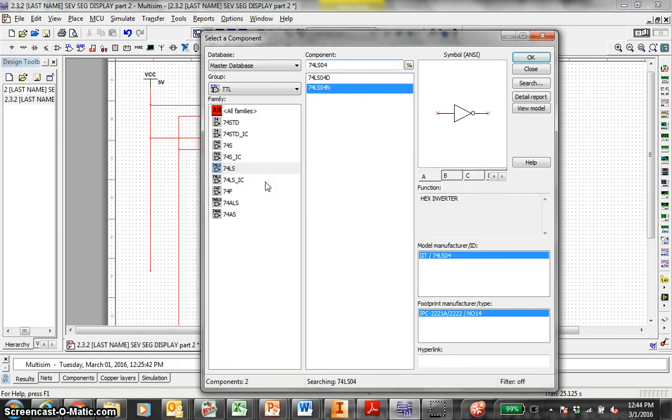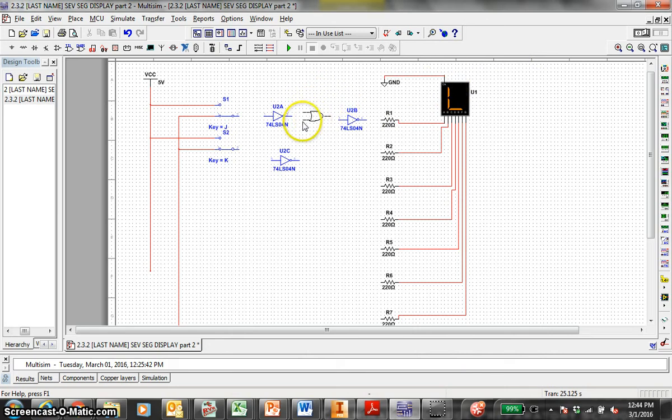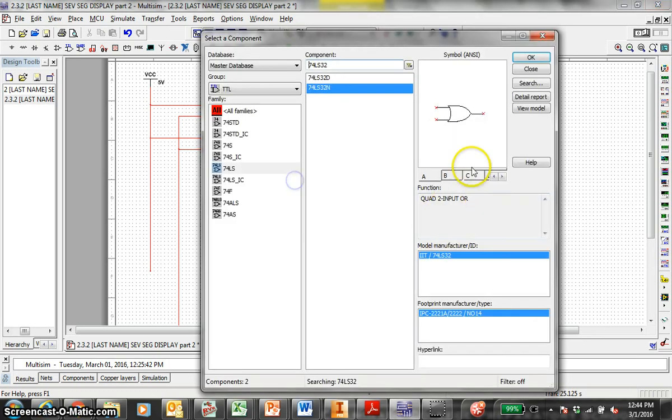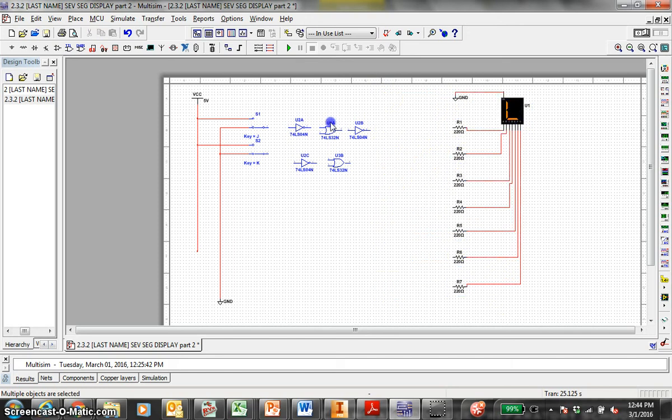Cool. We also need a 74LS32. Those are the ORs. We need 2 ORs, use the N. Let's put the A gate. This might look convoluted, but it's right there. Let's put the B gate right here. Cancel. Close. Let's highlight all this and drag it over here so we have a little more room. Drag this to the right, drag this over here. Let's see if we can make this work.